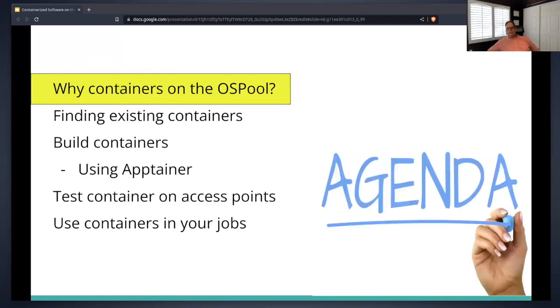The agenda for today is first we're going to start talking about why we are so excited about containers. We're going to talk about finding existing ones, building your own, testing containers, and then using those containers in your jobs.